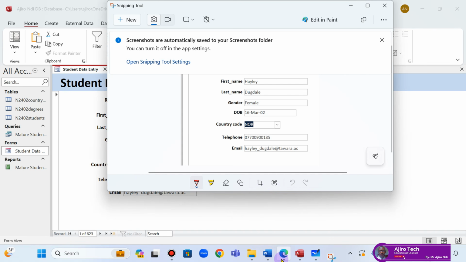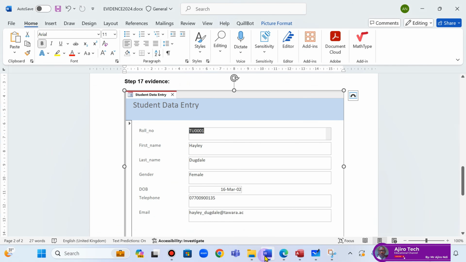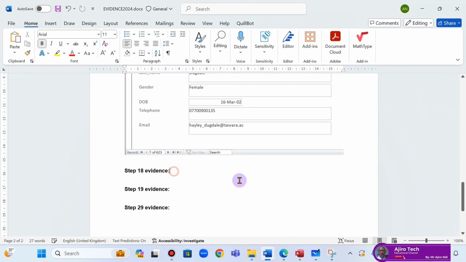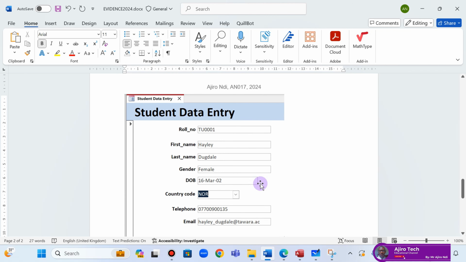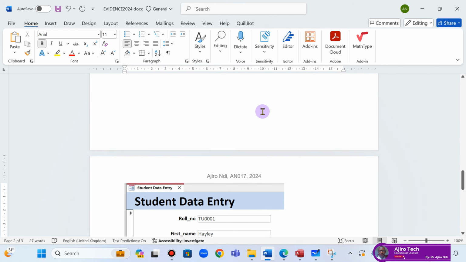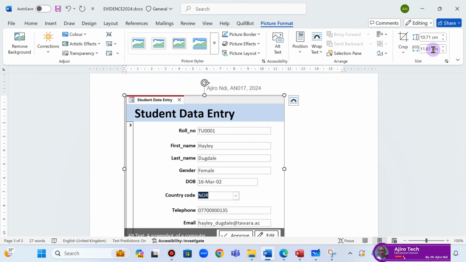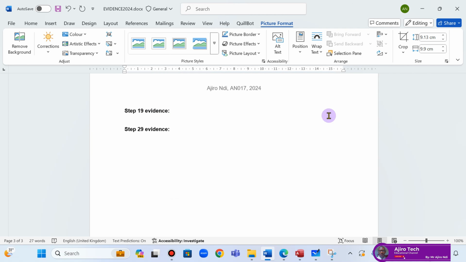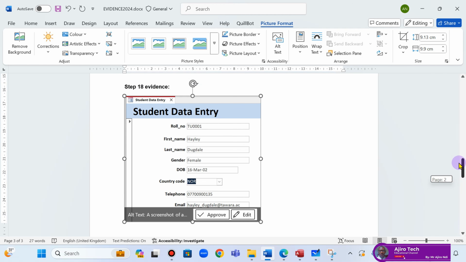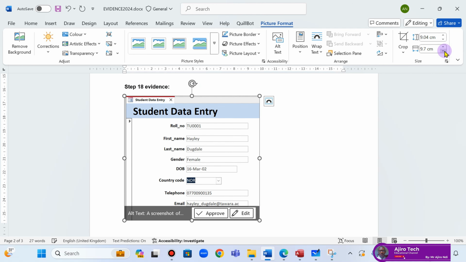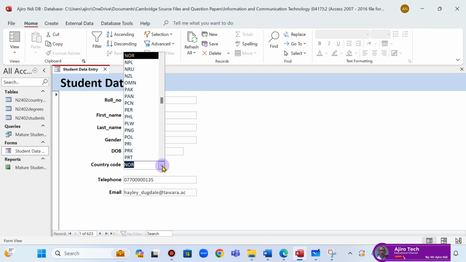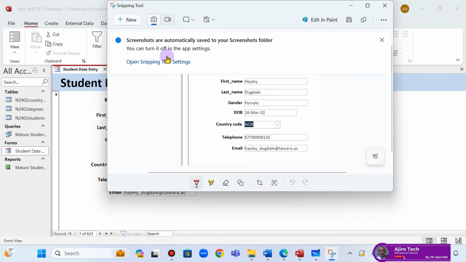I'll also take it again because I want them to show this. So this is going to be step 18. I'm going to paste this. This is the first one. I'm going to reduce this a bit, and I want everybody to see it. I think that's fine. That's the first one. Then take the other one, showing this. So come here, take the screenshot.